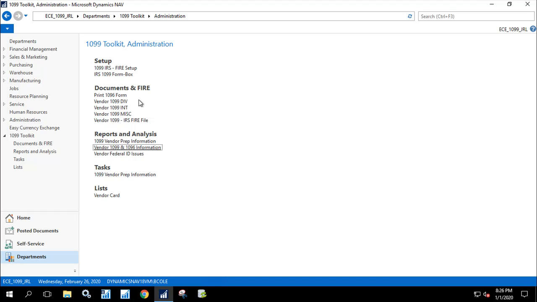Now the IRS says that you must use the FIRE portal, which this will create the file all ready for upload and allow you to upload it to the IRS. You must use the FIRE portal and submit digitally if you have 250 or more, but you may use the FIRE portal and digitally upload the file even if you have less than 250 if you don't want to print and mail. So either way, you can use this tool to create the file and upload it to the IRS.